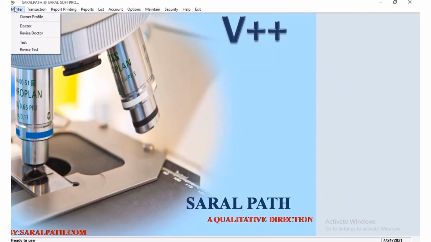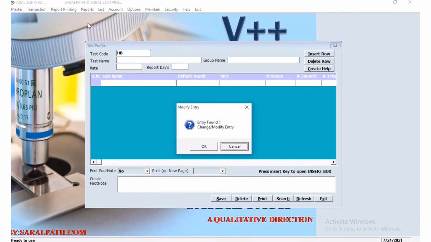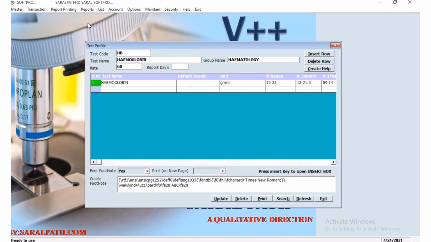Now if I want to modify the test, click on master, then click on test. I want to modify the test code HP. Click on OK. Test will open in edit mode. This is the test code, test name, hematology group, rate 60. Suppose I want to change the rate to 70. Press enter. This is the parameter hemoglobin for which I have to fill the result.